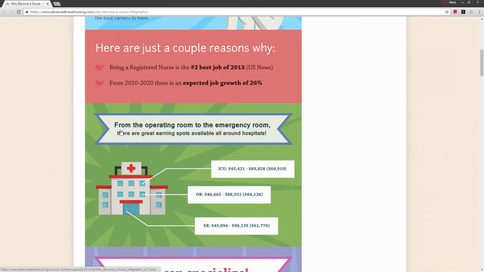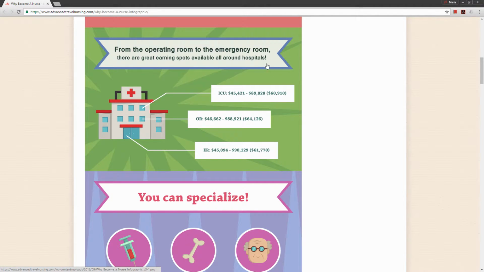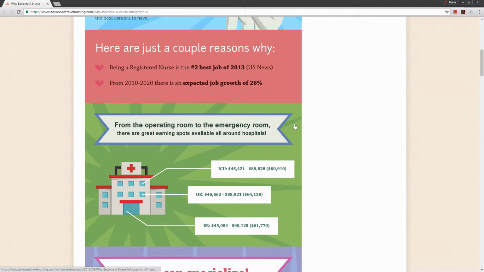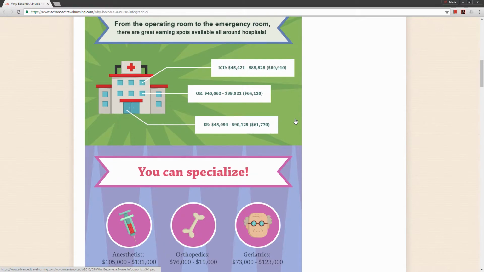So for example, in here we're talking about from the operating room to the emergency room. These are great earning spots available all around hospitals. So while these two are related, this one is completely different from this one. That's what I like to make different with color.